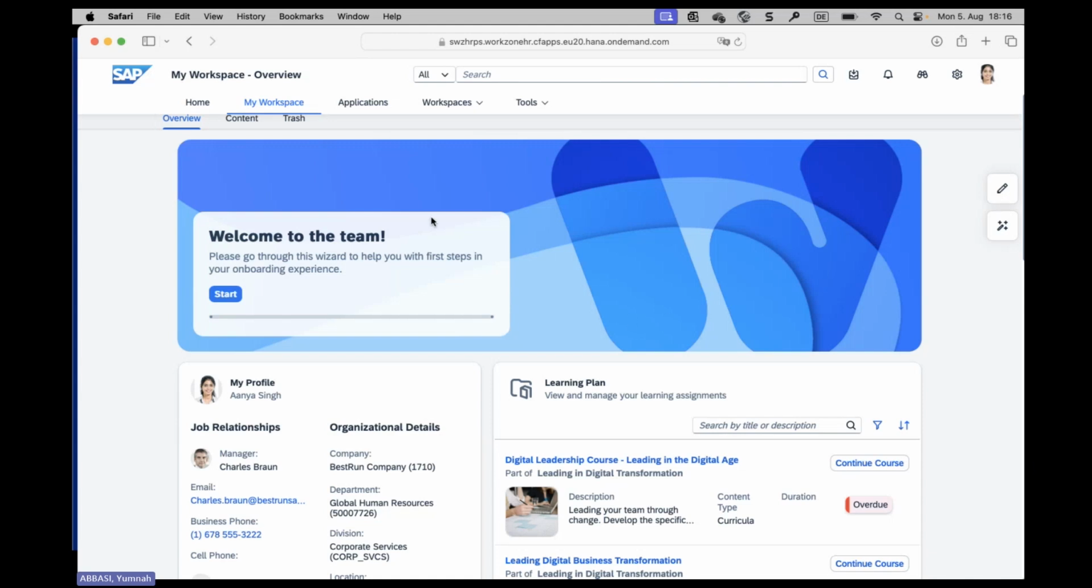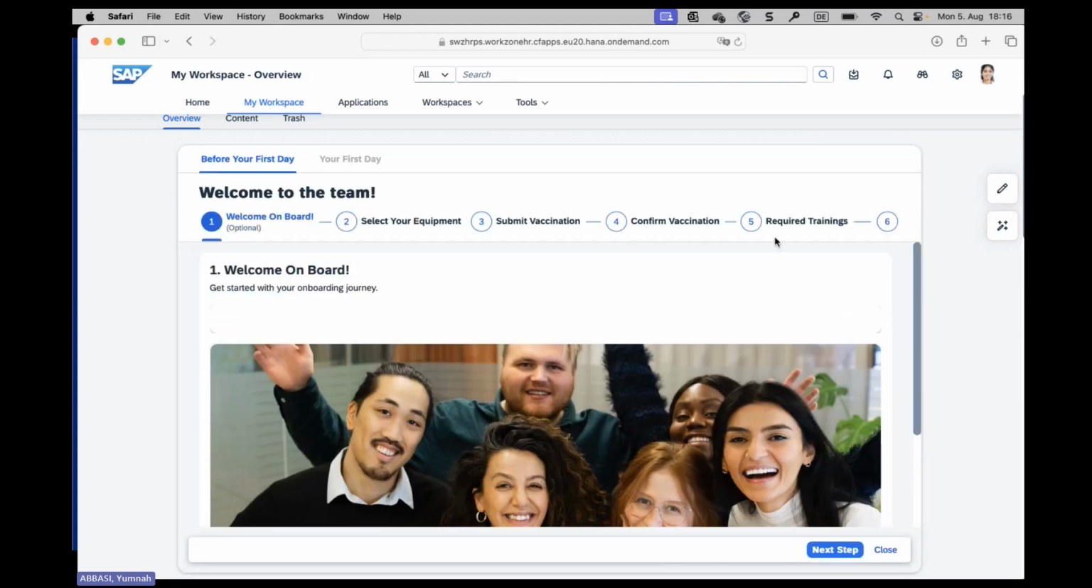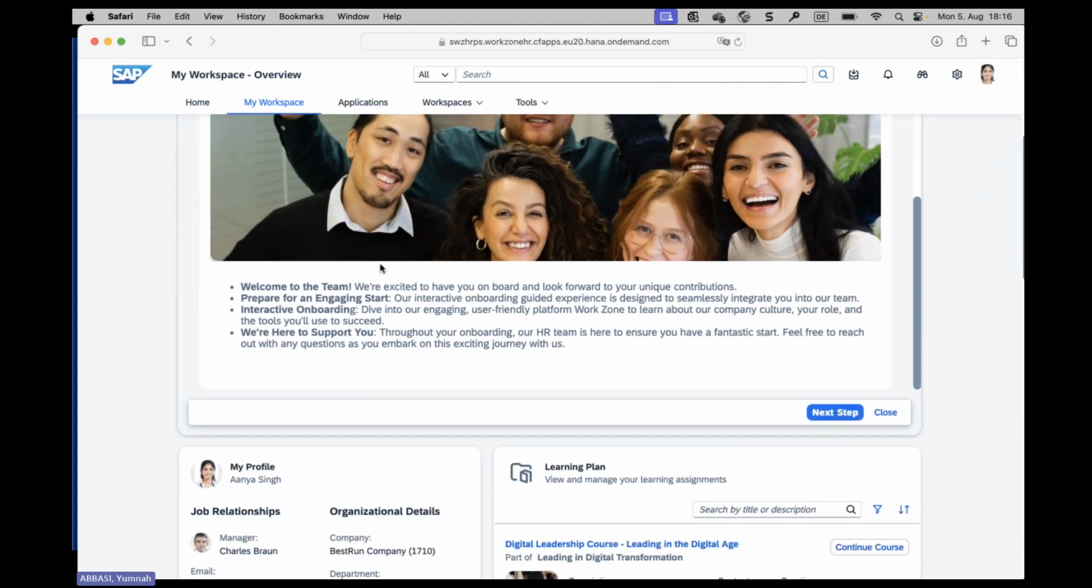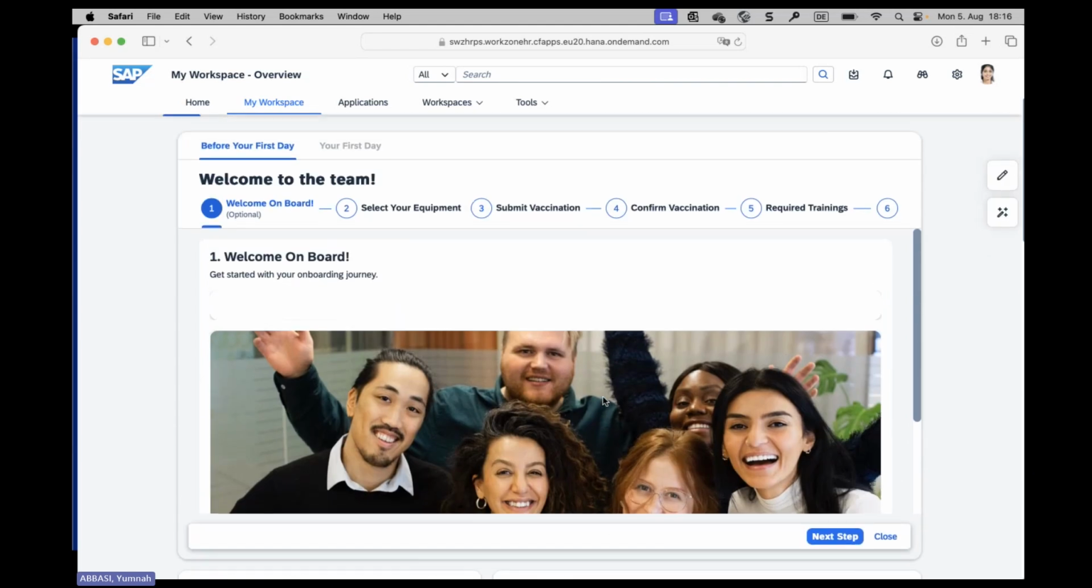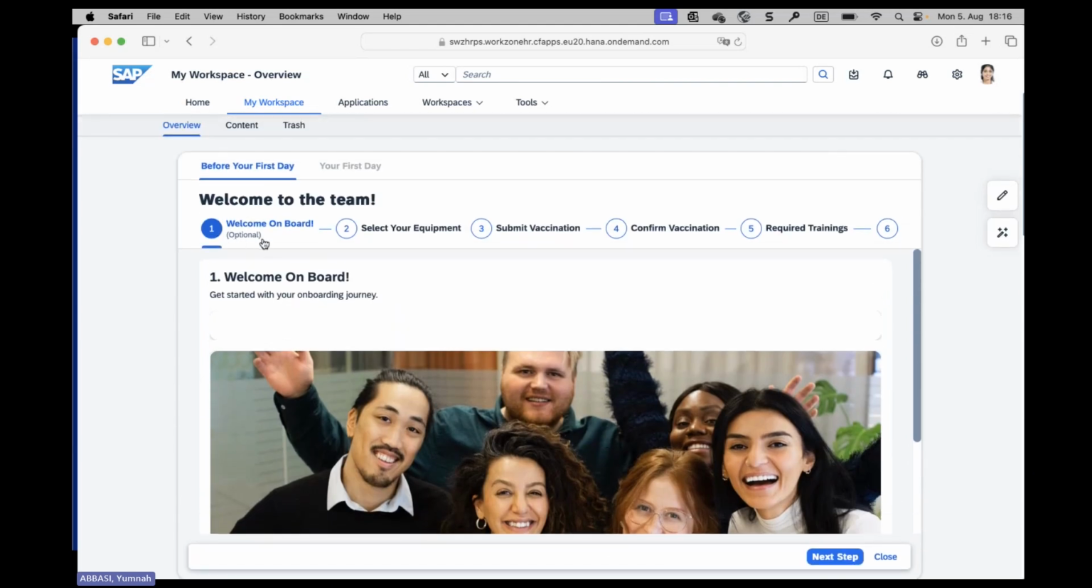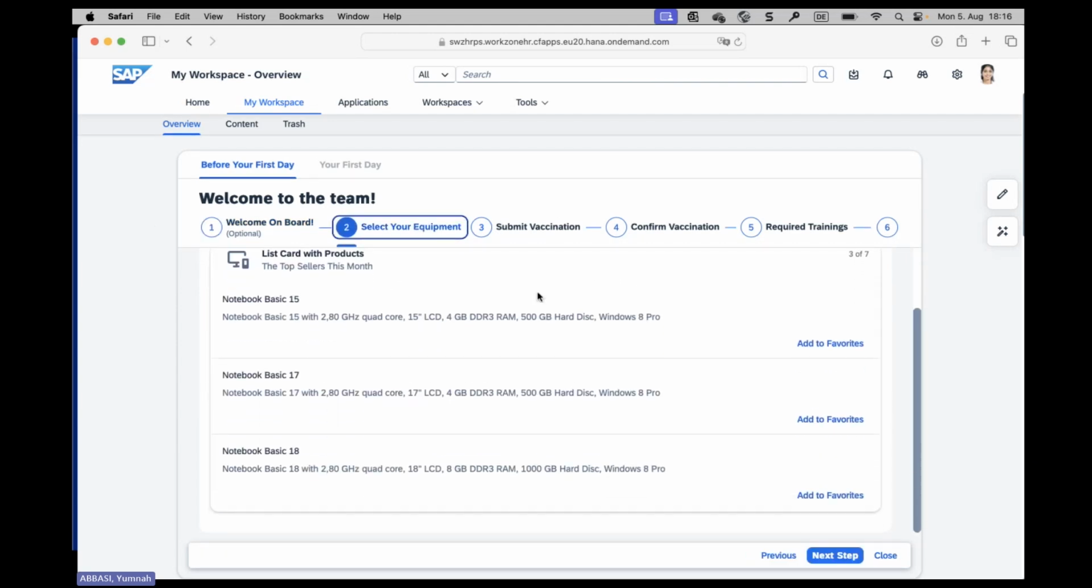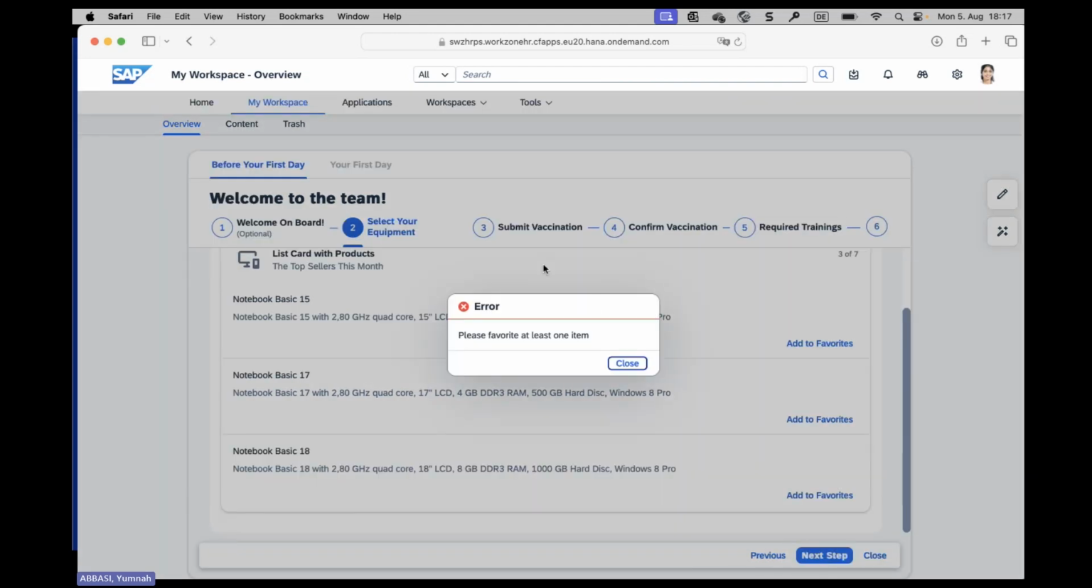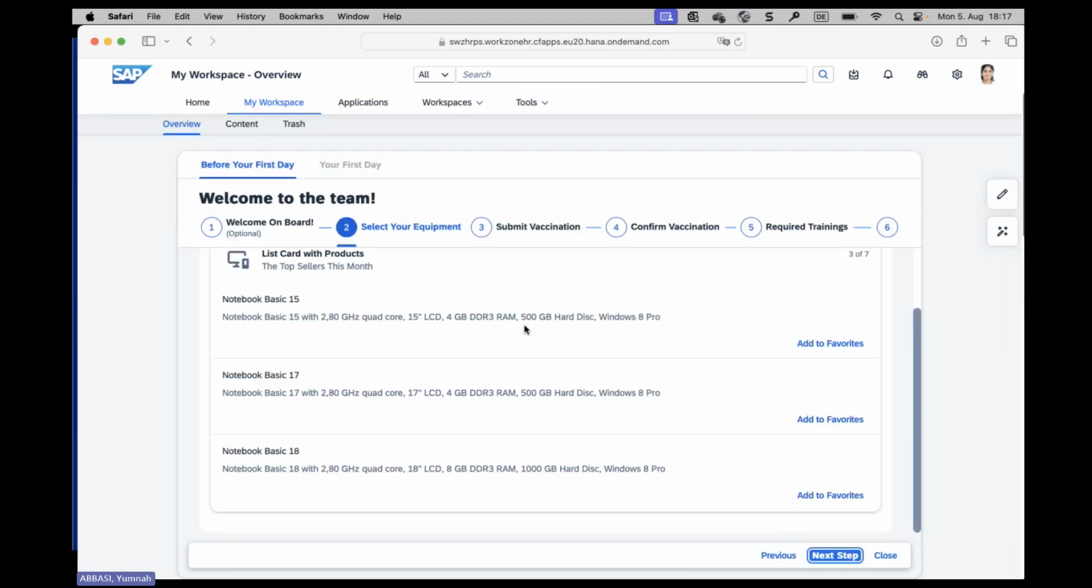So I'll come to my Work Zone, and I will see that here on the top, I can start consuming this widget. As you see here, it's a very nicely made widget where some steps are optional and some are compulsory. So, welcome on board. Then you go on to the next steps. This is not an optional step, so you would have to do it. For example, if I want to go ahead, it will give me an error because this is a compulsory step. So you should be doing all of these steps before you can go forward.